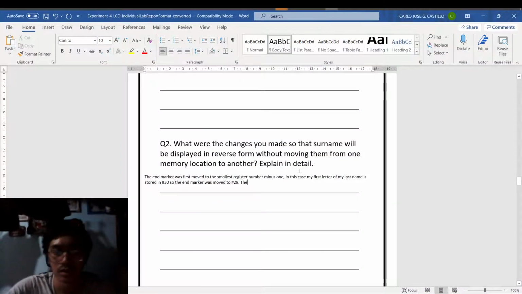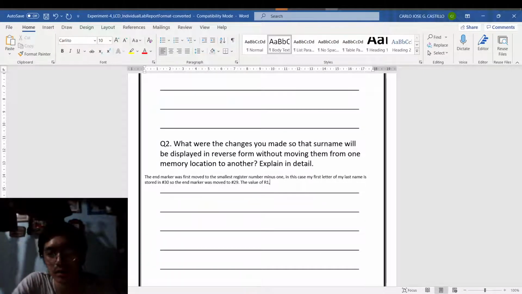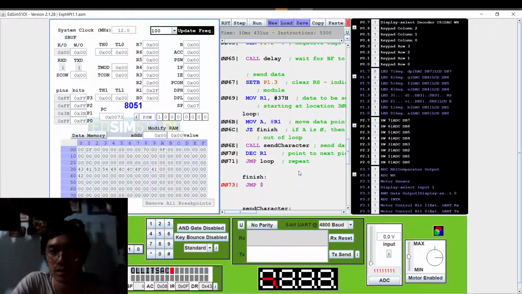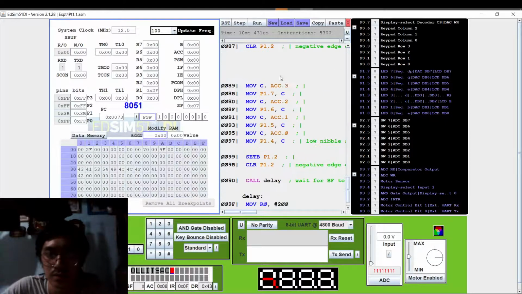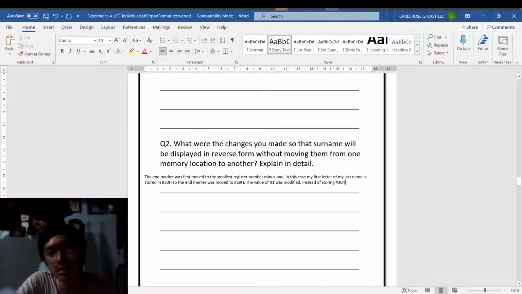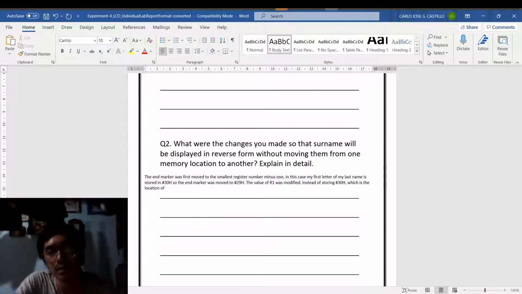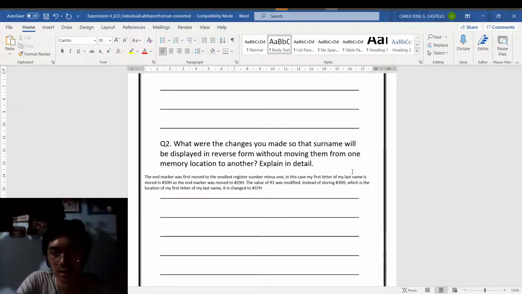So the value of R1 was modified. Instead of storing 30h, which is the location of the first letter of my last name, it is changed to 37h, which is the last letter of my last name.